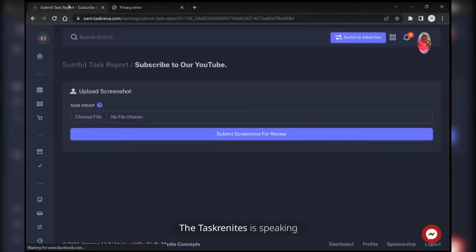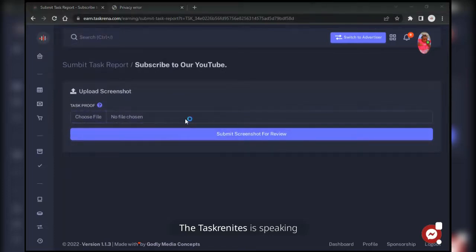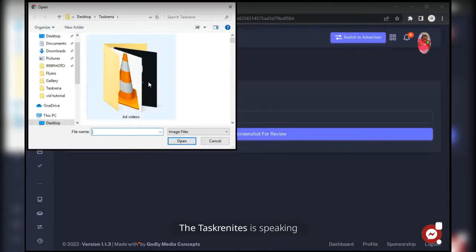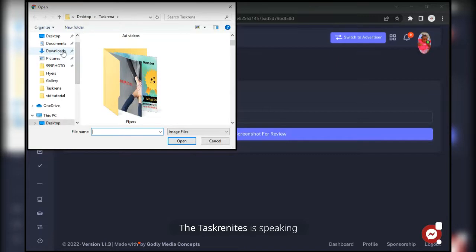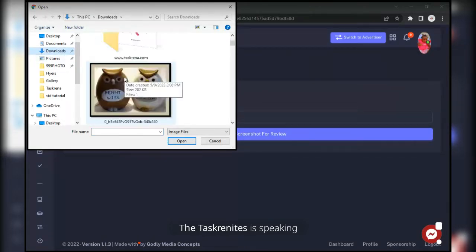So check your tab. Your browser must have opened another tab where you are taken to an advertisement page. Don't worry about that page. Just go back. Open your tab and you will see the tab that says submit task report. That is the tab you want to go back to. So just check the tab like this and come to screenshot, and you pick your file like this. Make sure that your file is less than 500 kilobytes. That is very important. It must be less than 500 kilobytes.